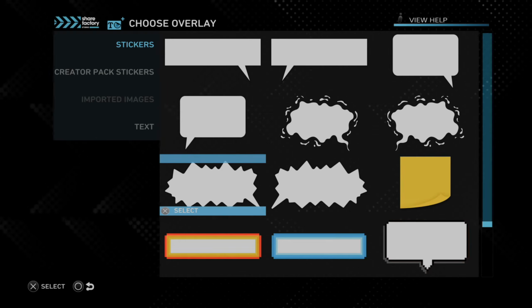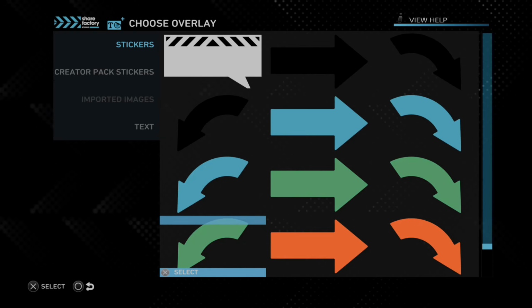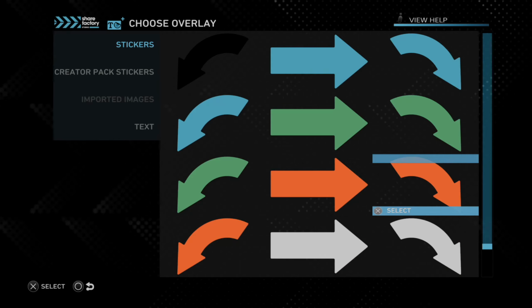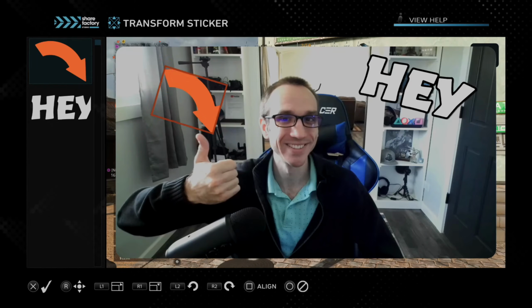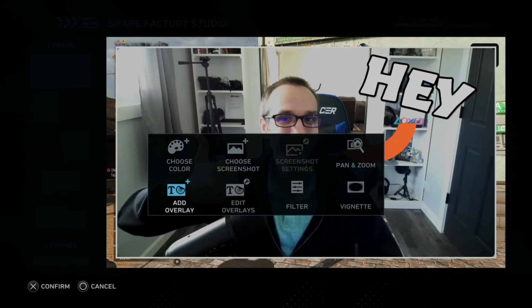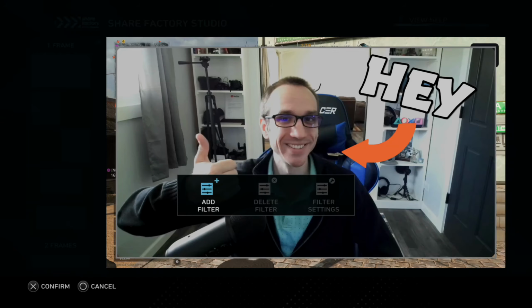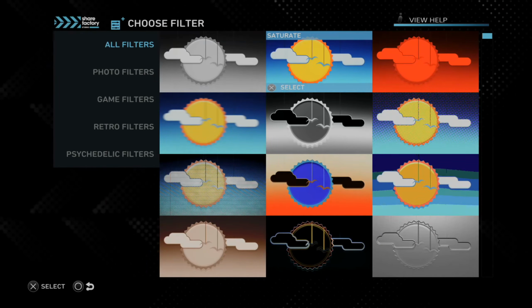So let's choose one of these stickers, maybe like an arrow. Let's do a red arrow. Boom. Here's our red arrow. I'll put it right there. So that's the overlay. Then you can go to edit the overlays, and here's filter. If we press X on this and go to add filter, we have a bunch of different ones.